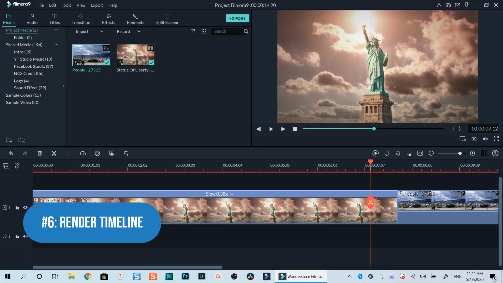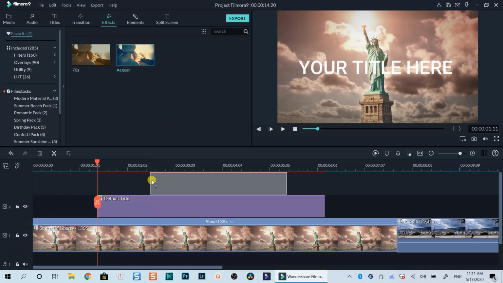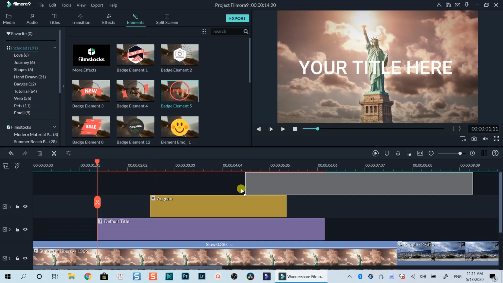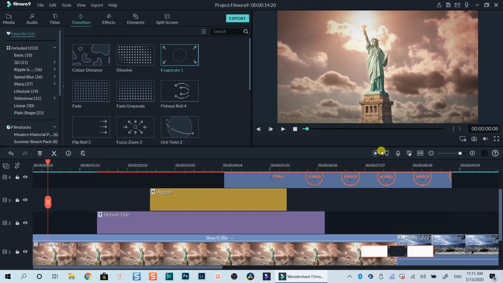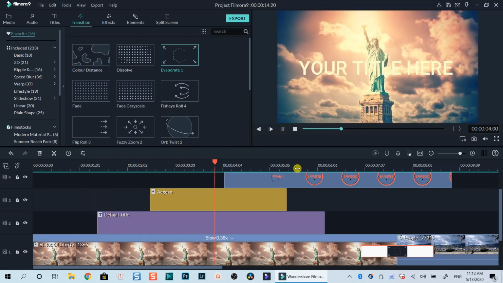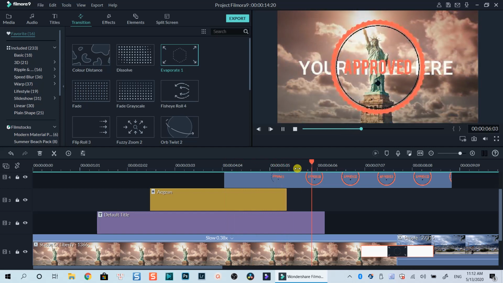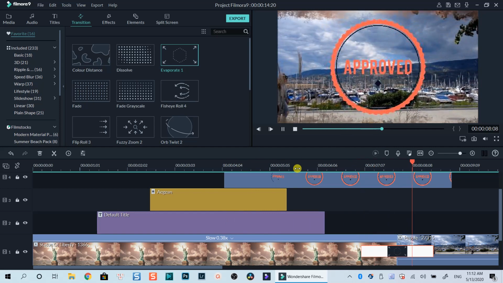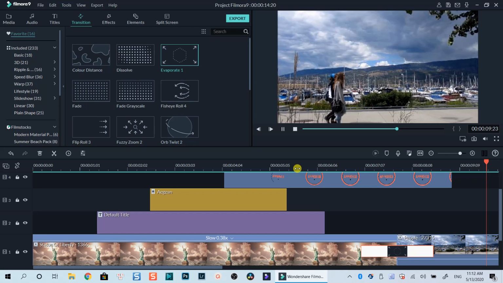Tip number 6, always use the render button when you add a new object on the timeline while editing, especially those of you who are editing videos on low-end laptops. It will make your preview playback much smoother. For example, here is the timeline after I use the render button. The preview is very smooth.